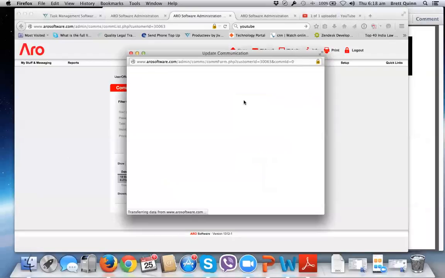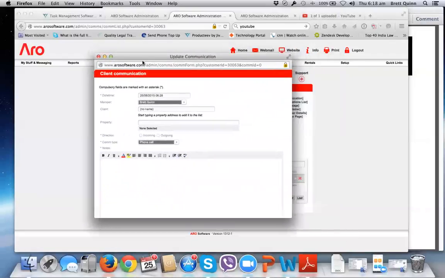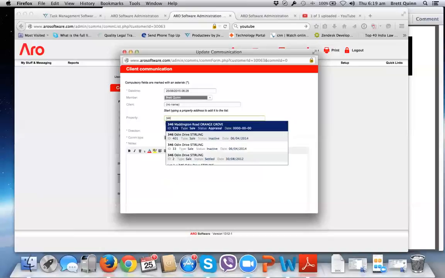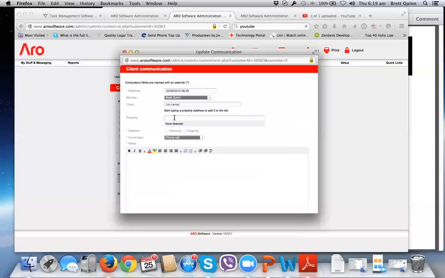So I click on Add a Communication, and you'll notice that a window pops up that is the communication window. So what I'm going to do is I'm going to come in here. You can type a property in here that you were discussing with this buyer, or this person, but it has to be a property that's already in the system. And that means that you've typically appraised it, or it's currently a listing or currently a sale. You don't have to put anything in this property field.